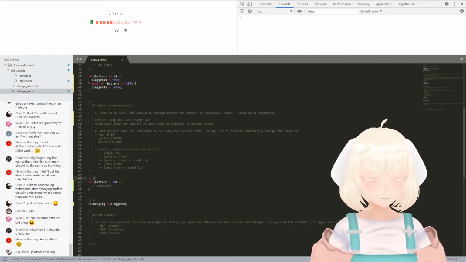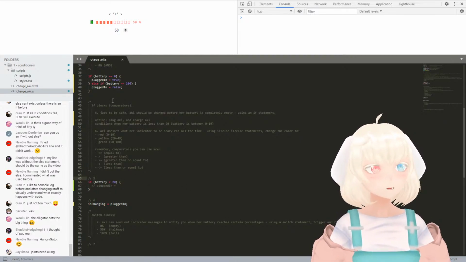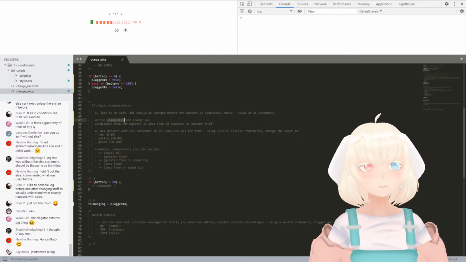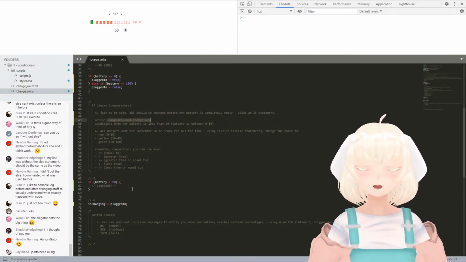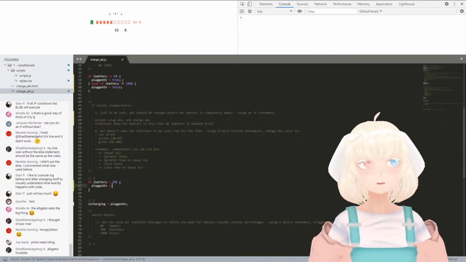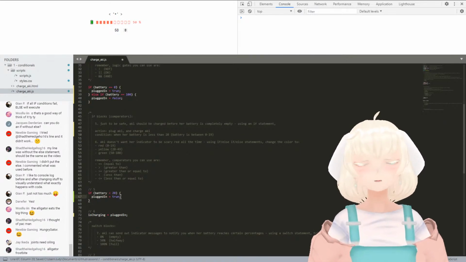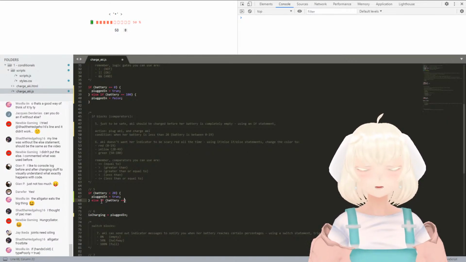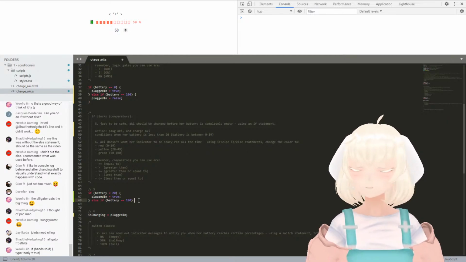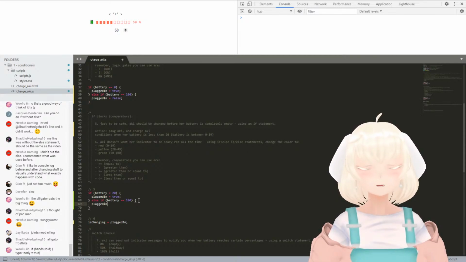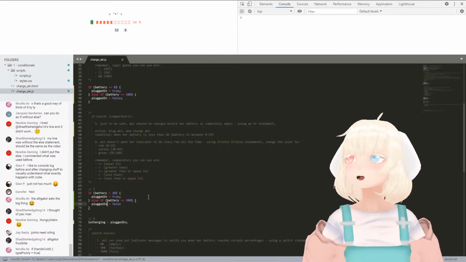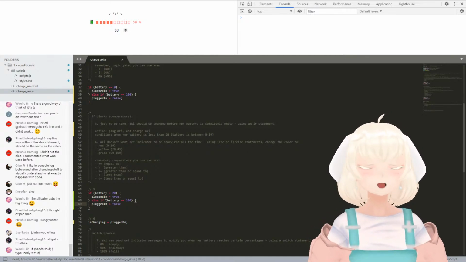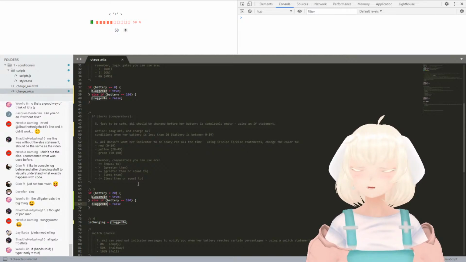So if battery is less than 20, well, what do we want to do with it? We want to plug Aki in and charge Aki, right? So we do the same thing as before, plugged in equals true. We're basically just replacing this, if that's how you want to think about it. Else, if battery equals 100, then plugged in equals false. And make sure your case sensitivity matters. Make sure you're typing it exactly how you told the computer you were going to call it.